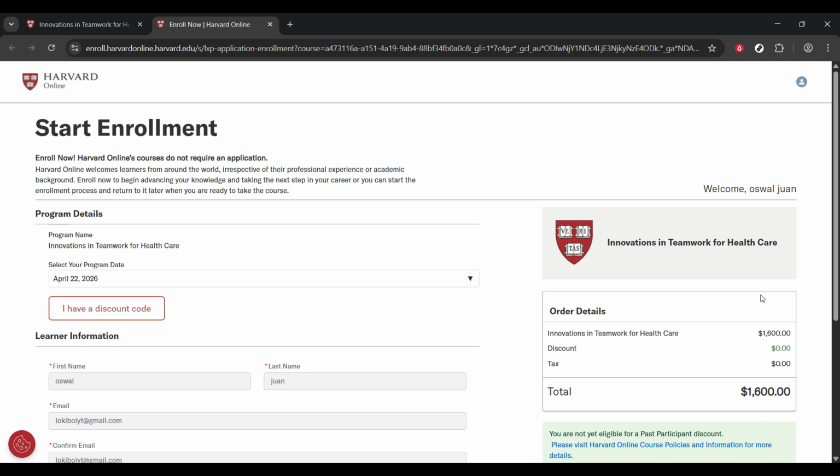After your payment is successfully processed, you'll gain access to the Innovations in Teamwork for Healthcare course. You can usually start learning right away by accessing the course dashboard, where all the lessons, materials, and resources are available. From here, you can begin exploring how Harvard Business School faculty teach teamwork, leadership, and strategy within the U.S. healthcare system. And that's it. You've now successfully accessed and enrolled in the Innovations in Teamwork for Healthcare course on Harvard.